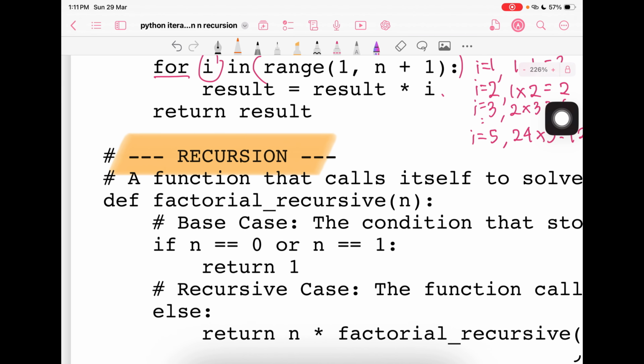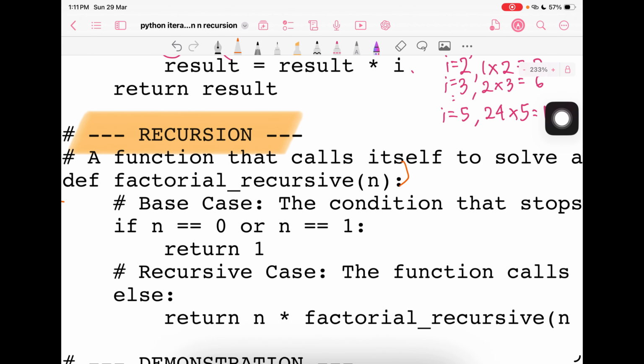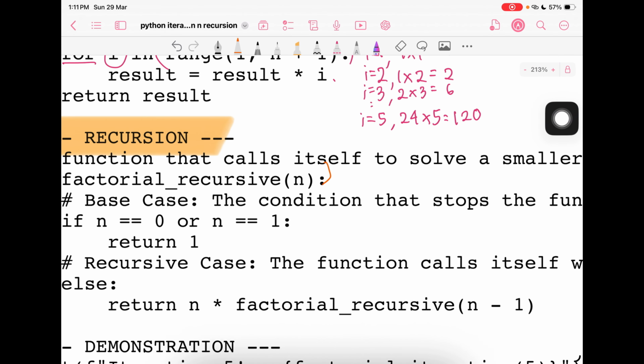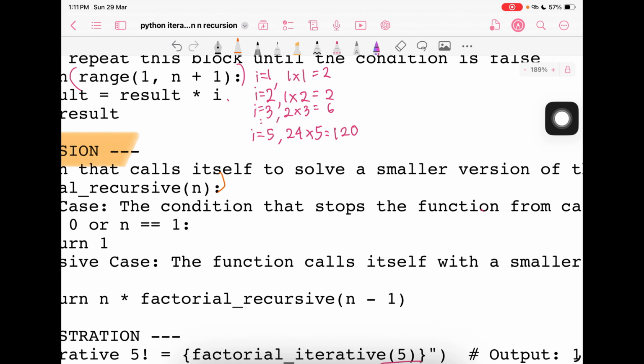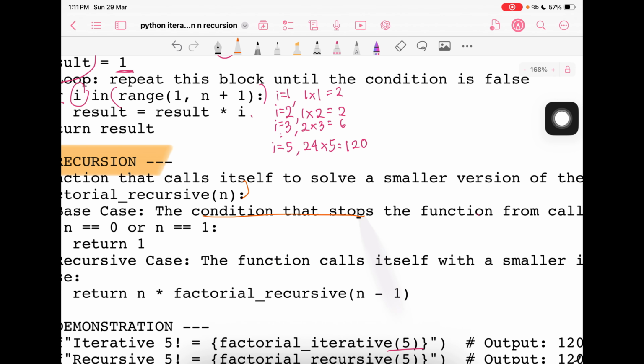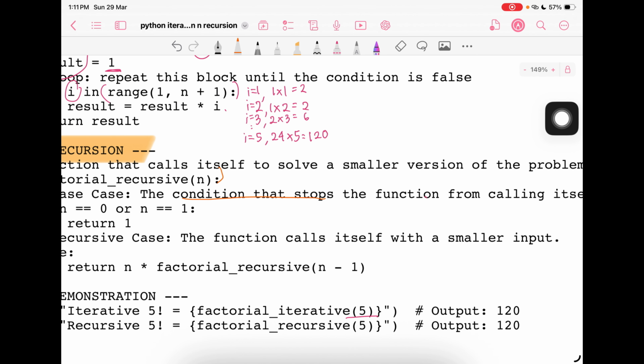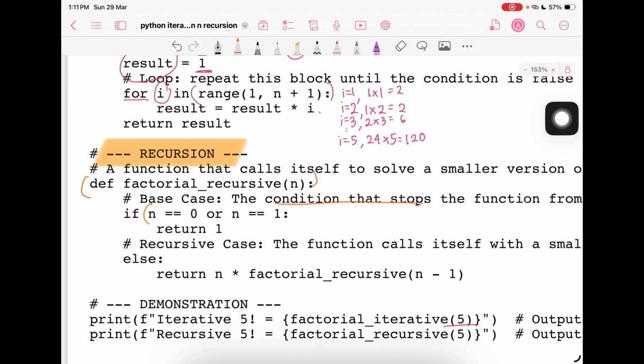Okay. So again, we're gonna define a function that takes a parameter n, just like the iteration one. But this time, this function will call itself. And for lines 2 and 3, this is what we call the base case, or from the slides, commonly known as the stopping condition, the condition that stops the function from calling itself. So this is the stopping condition.